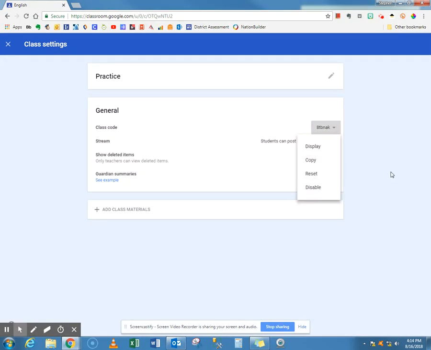And then down here, you've got a general section where you can now display, copy, reset, or disable the class code. This is where you will put what you want for students to do in the stream. Do you want them to post and comment? Can students only comment, or can only the teacher post and comment? A good thing to know. And then some other items you can toggle on and off, like Guardian summaries. I would toggle that on so that students or parents of your students can get updates as to what's happening in Google Classroom.